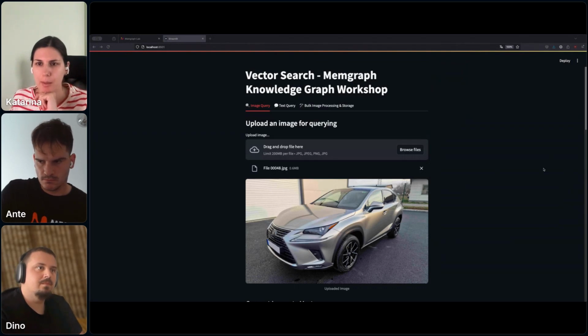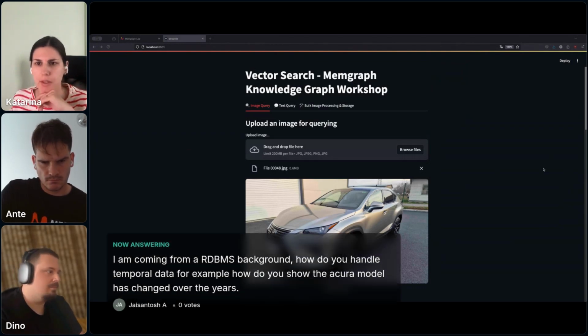I'm coming from a relational database background. How do you handle temporal data, for example? How do you show the Acura model has changed over the years?